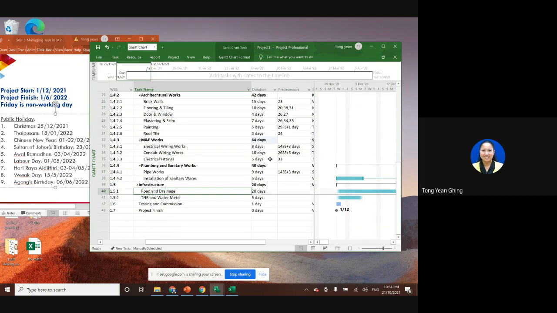Okay, and then pipe works, okay. Dah sampai mana? Okay, here. Installation of sanitary works. So once the brick wall finish, and then we can start do this one. Just now this brick wall take 15 days. So this one also brick wall 26 start to start. Let's say we start to start with plus 5 days.